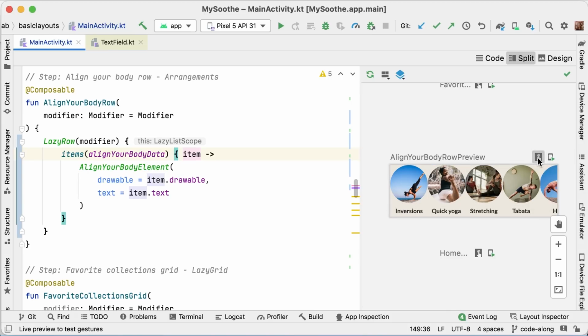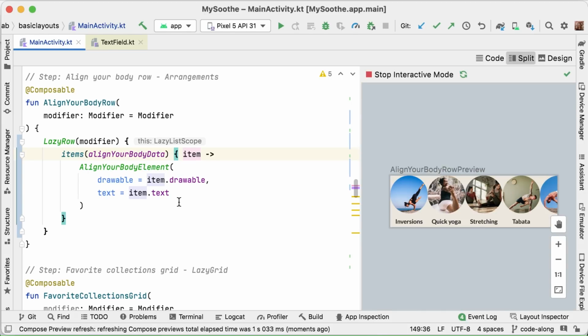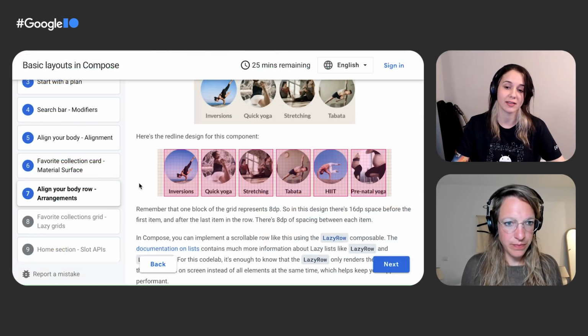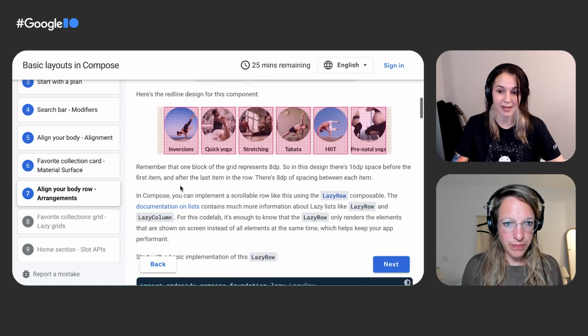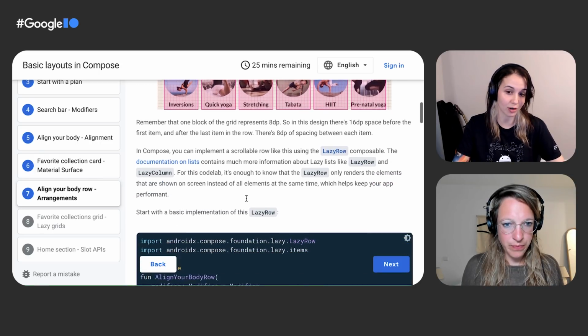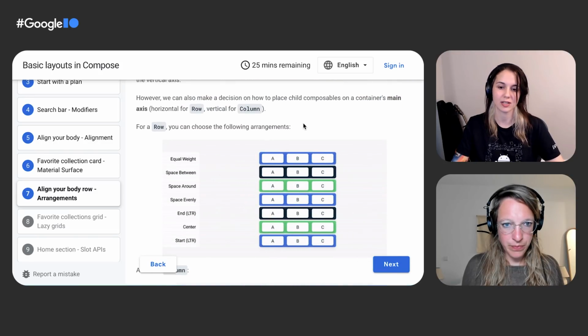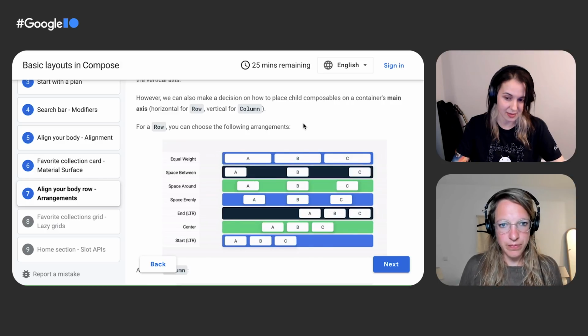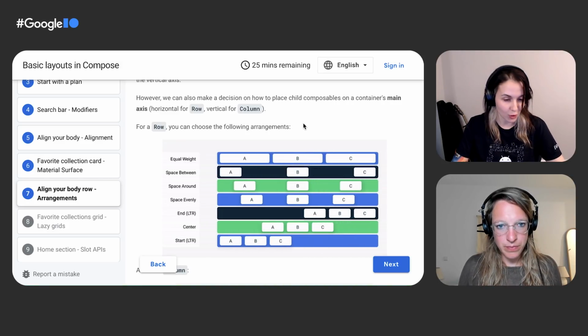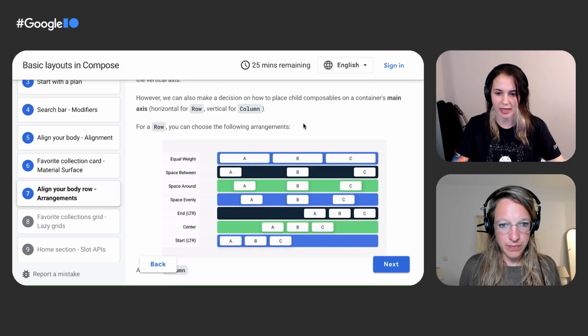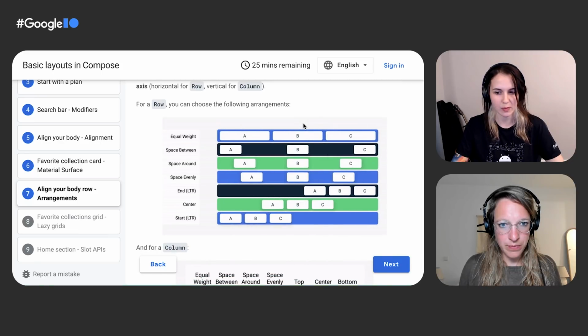And to actually implement these, we also need to learn a bit more about arrangements. Now, in a previous step, we talked about alignments, which are used to align the container's children on the cross-axis. So for a column, that cross-axis is actually the horizontal axis, while for a row, it is the vertical one. However, we can also control how to place child composables on the container's main axis, horizontal for row and vertical for column. In our case, I think we just need to add some fixed spacings between the items. So we'll again use the arrangement spacedBy with 8dp and set it to horizontal arrangement.